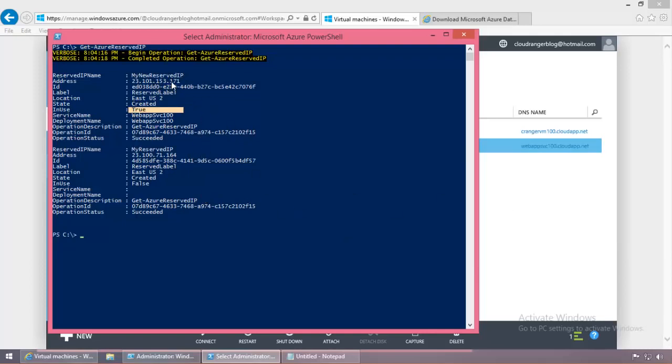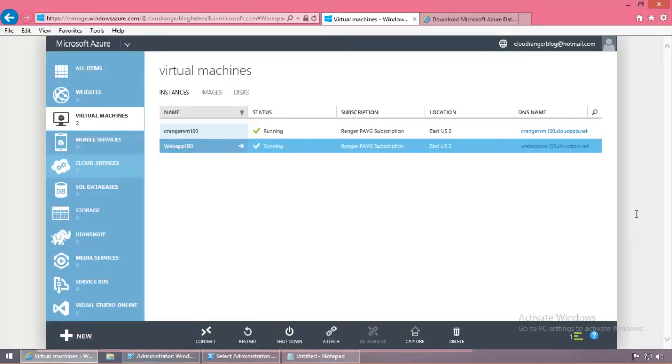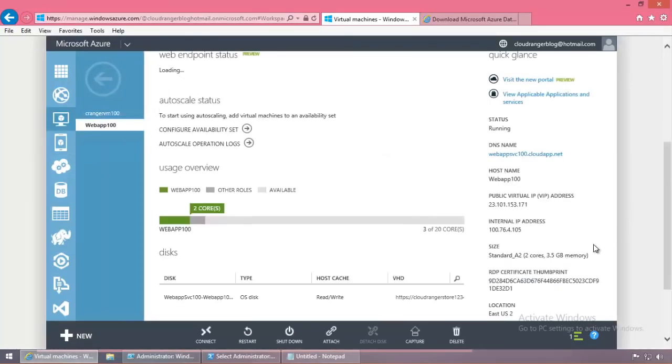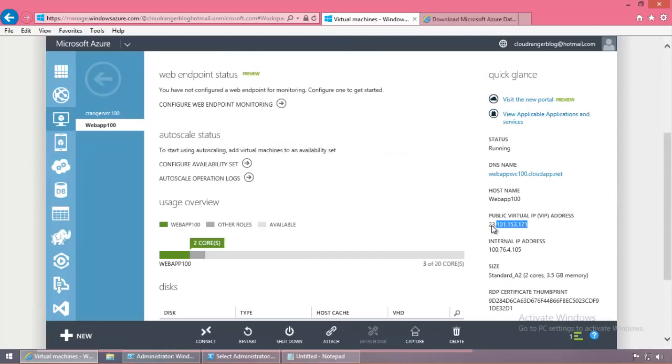And it is 153.171. So what we can do is we can go over here and we can check that that's the IP address.